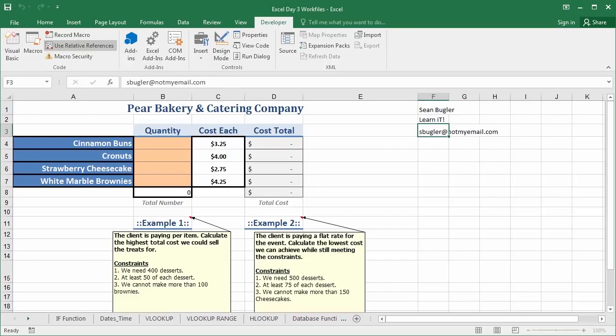How about that? Go ahead and pause the video and take this opportunity to try this out for yourself. Record your own first macro, where you type your name, company name, and your email. Remember, this worked because we used relative references. So make sure that toggle is turned on. How do you know it's on? Well, when it's off, you won't see it highlighted. So keep that in mind, and go ahead and try this out for yourself.